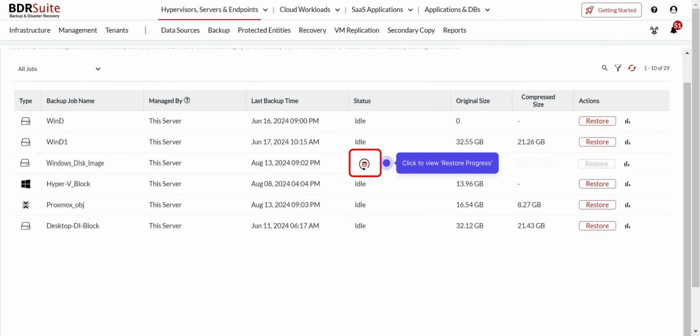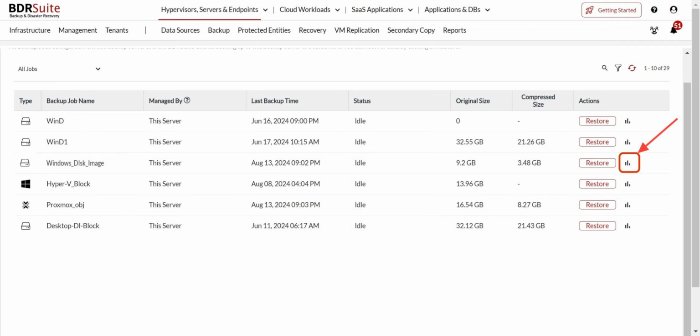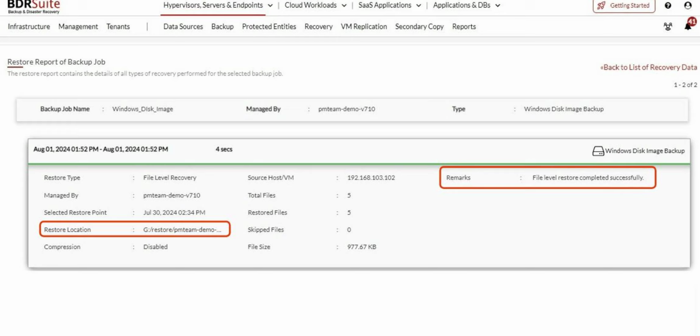Now, you'll be redirected to the Restore Backup Data page. Click on the progress icon to view the status of your restore progress. Once the restoration is completed, click on the report icon. To check the restore report, navigate to the designated location to find the restored files and folders.